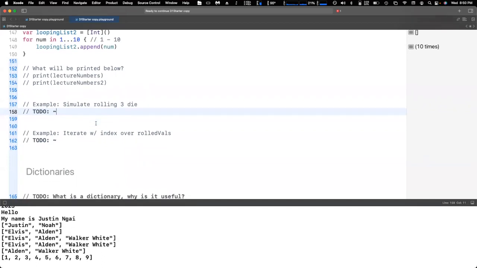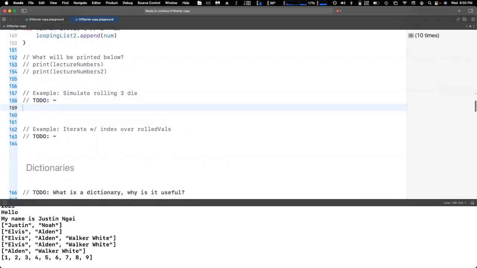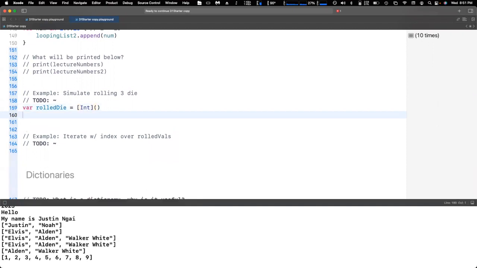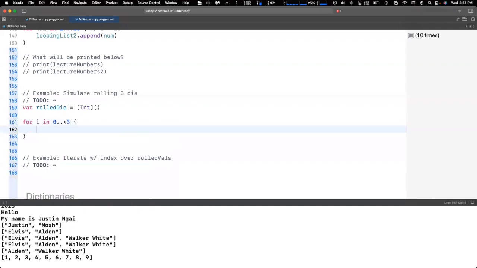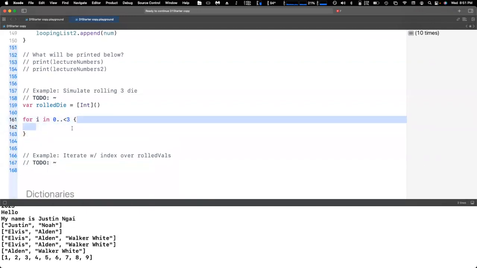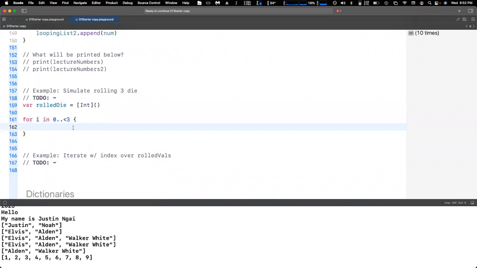Cool. We're gonna simulate rolling 3 die. And the way we're gonna do this, the logic is we're gonna have an array. We're gonna loop 3 times, generate 3 random numbers, and add those all to the array. So I can say variable rolled die equals, and I'm gonna make an empty integer array. Then I'm gonna use my loop to loop 3 times for i in 0 dot dot less than 3. So this will run 3 times. We just need to now generate a random number and add to the list.